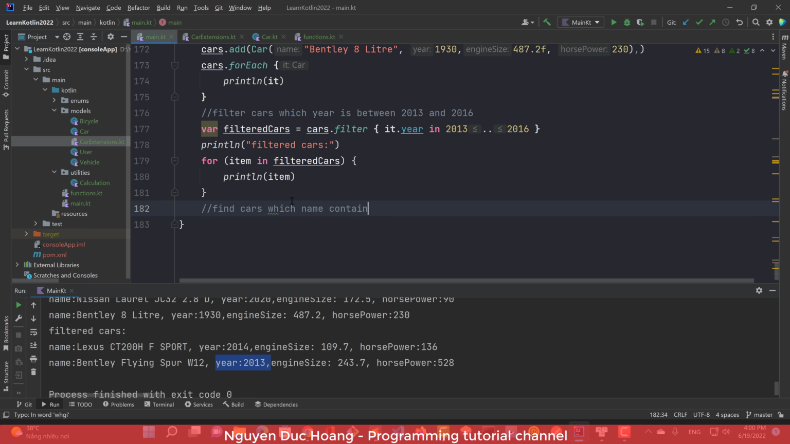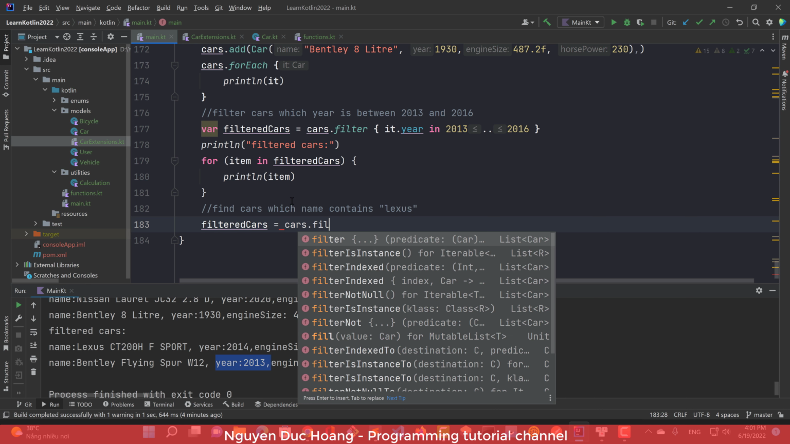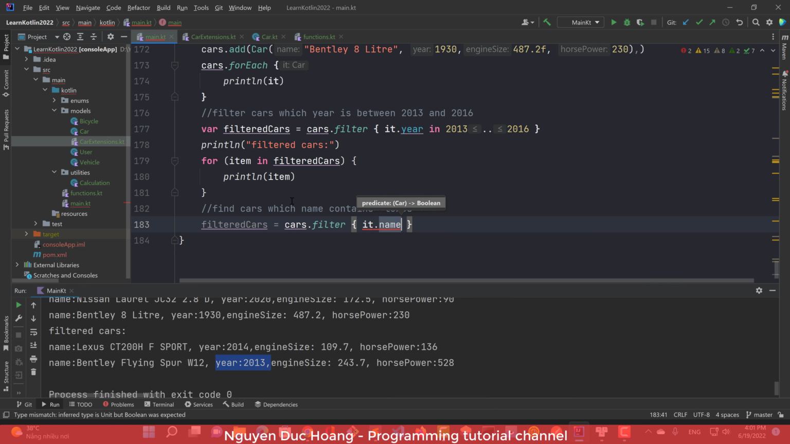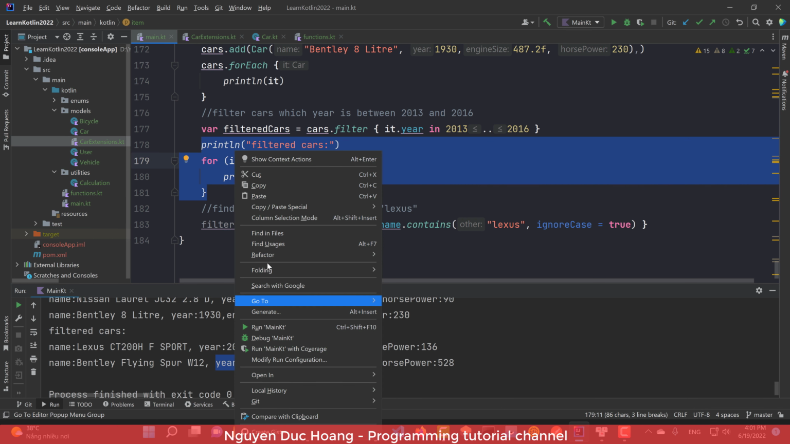Very useful conditions. So now you want to find cars whose name contains Lexus. To filter a list of objects, we need to define a condition. So the condition is maybe name contains Lexus, ignoring case, because when we search for a string we always ignore case. We create filteredCar, which is equal to cars.filter, and the condition is it.name.contains("Lexus", ignoreCase = true). Ignore case true means that whether the name contains Lexus in uppercase or lowercase is not important.